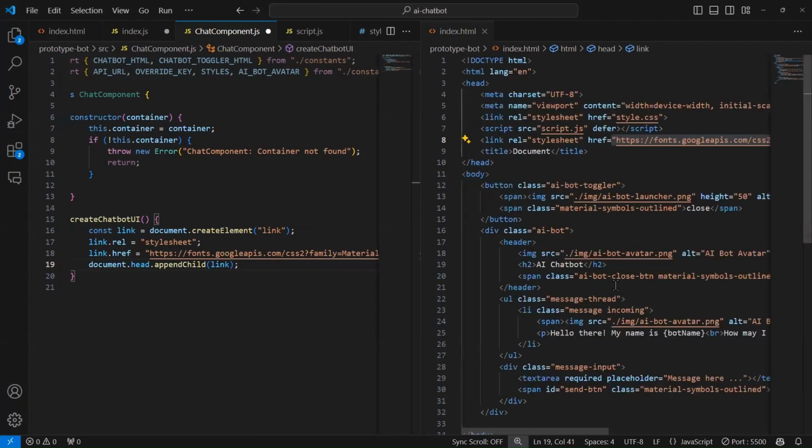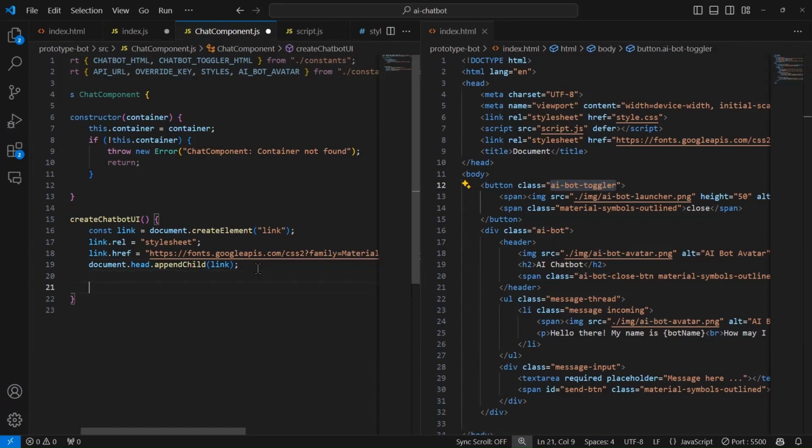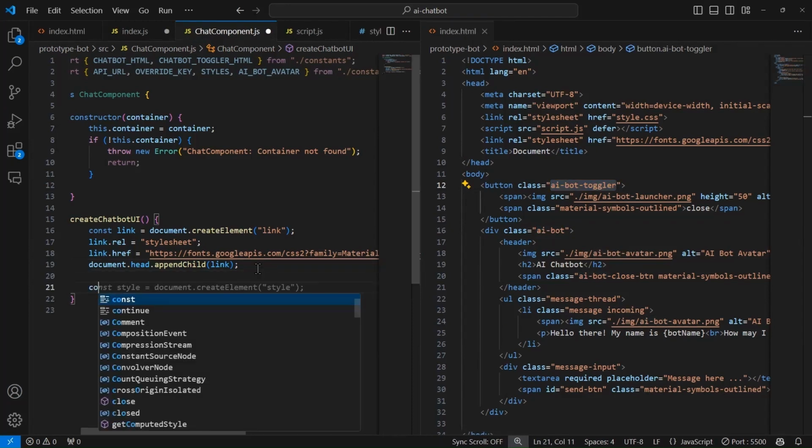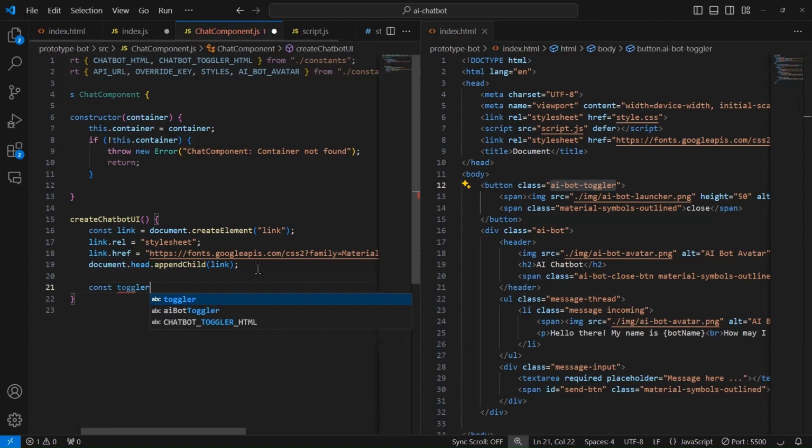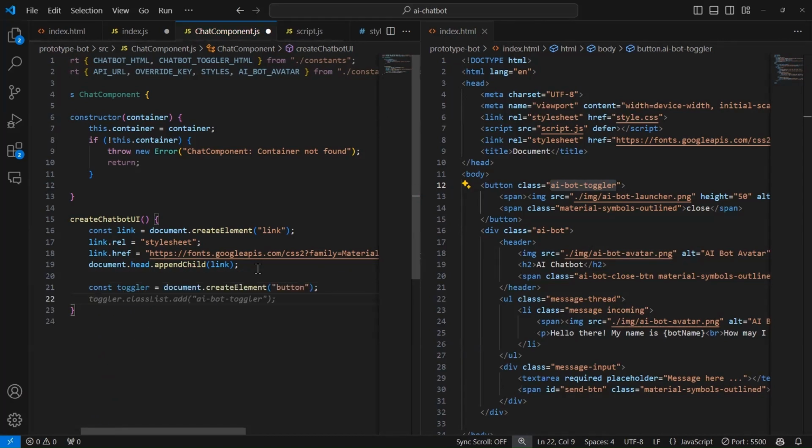I'll go back to the HTML and let's create this part, the AI bot tabular and the AI bot. Okay, so let me copy that and create the tabular button. Okay, that sounds about right. And class name is AI bot tabular, yes. And inner HTML is this, that's correct. And we add it to our container.